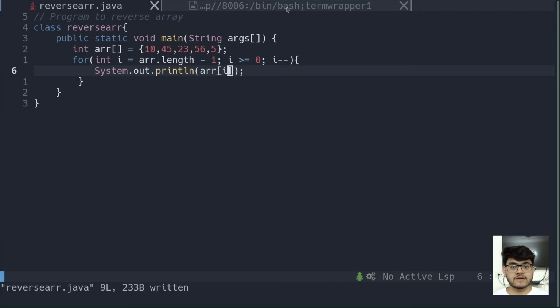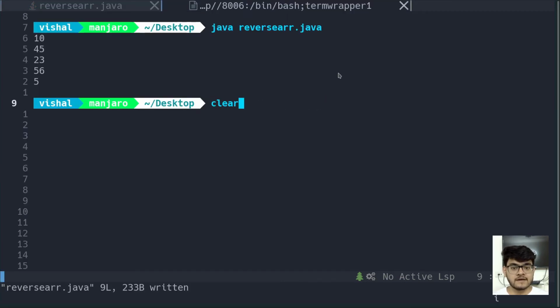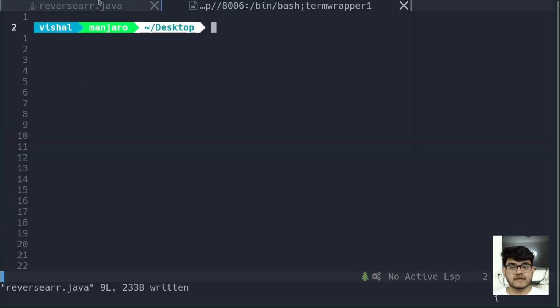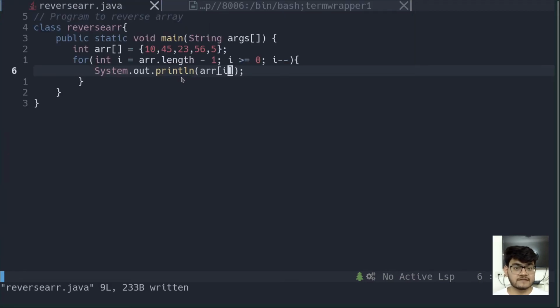So if I run this quickly here in the terminal, you can see that we can get the contents of this array, which is 5, 56, 23, 45, and 10. So this is how we can actually print the contents of the array in the reverse order.